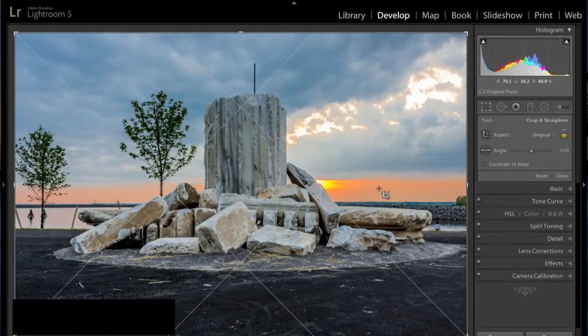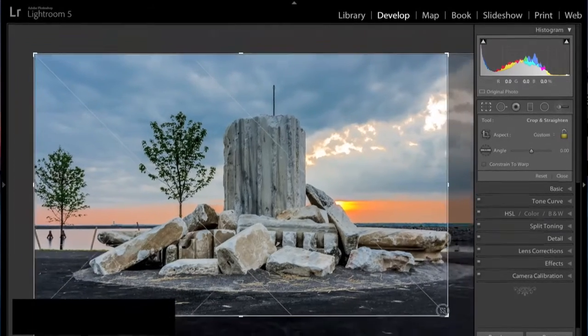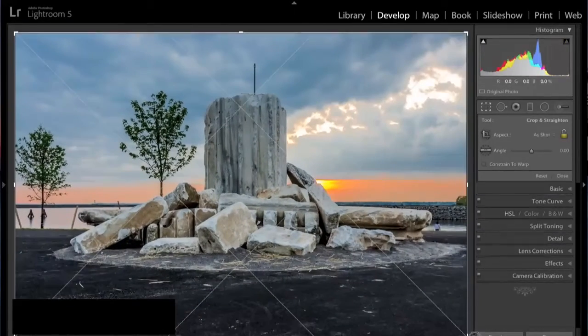Now I mentioned we'll probably use this one. So what you do is there are these little handles all around the photograph. You could just drag them in. If you make a mistake, don't worry about it. Everything you do in Lightroom is non-destructive. So if you make a mistake, you could always go back and fix it. No big deal.